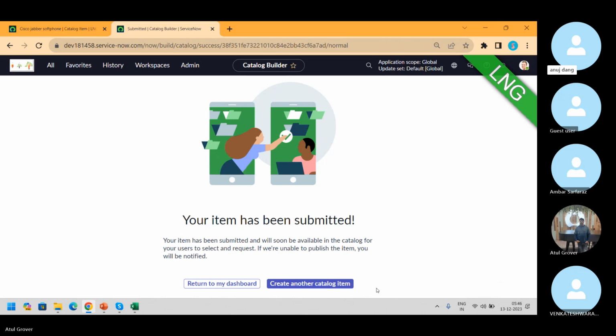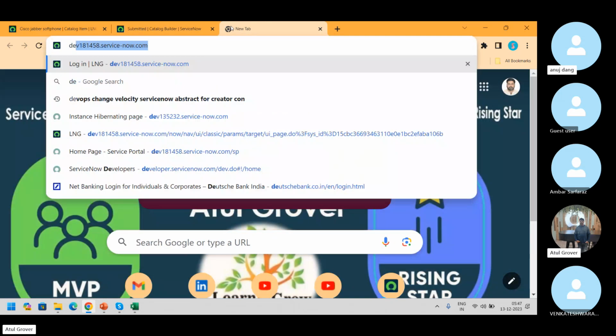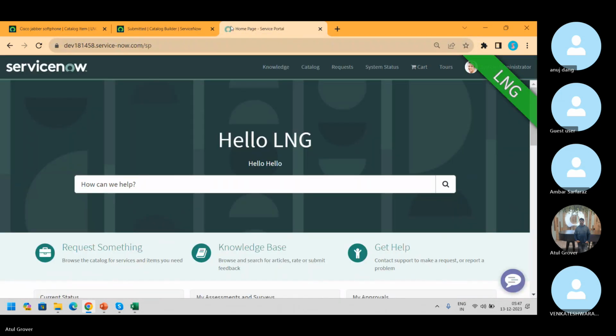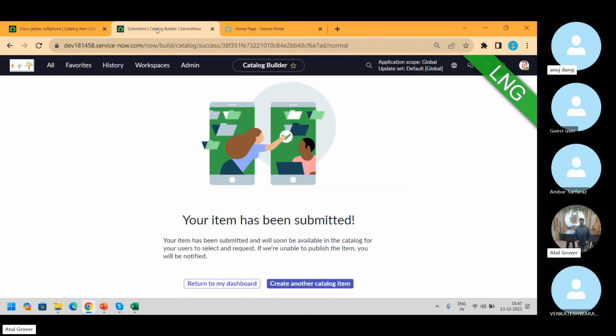So this catalog builder, do we use it internally within our ecosystem, or is it for clients as well? There's nothing called the client. It is part of the service now only. Users are still able to see the catalog item here only. Okay. You go here. I'll tell you in the short or in the best way.